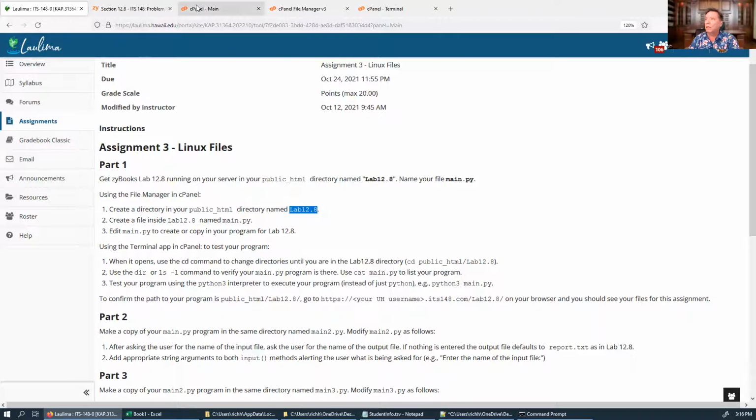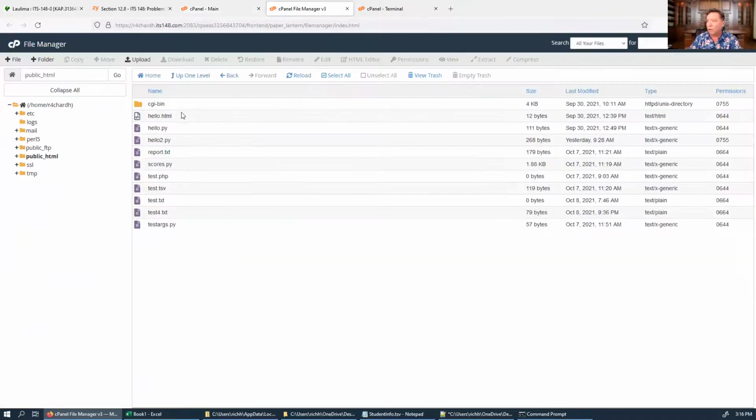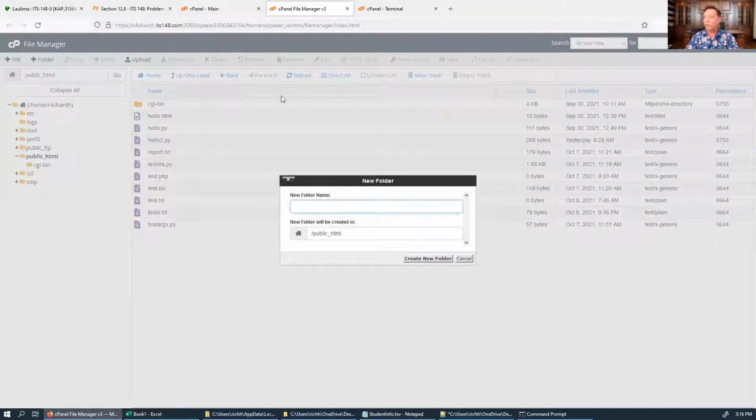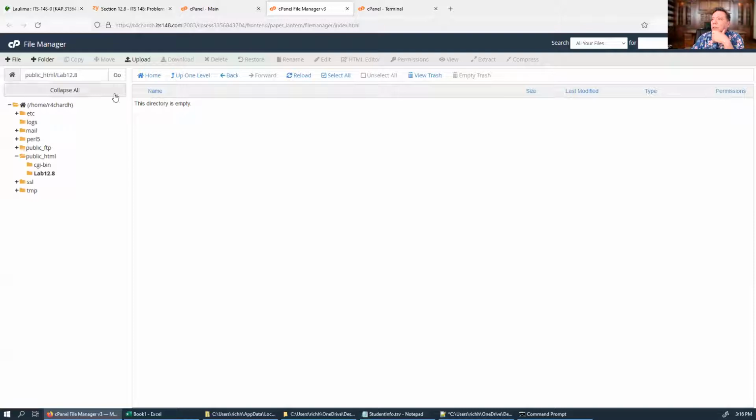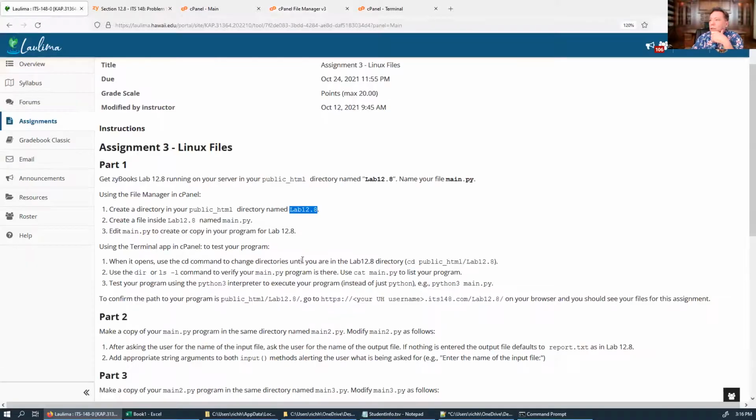Copy. Right. Okay, I'm in my file manager. I'm in public_html. See, there's my CGI. I'm in here, and I'm going to create a folder, plus folder, and I'm going to name it lab 12.8, capital L, create new folder. There it is. Go in there, and I'm going to create a new file called main.py.